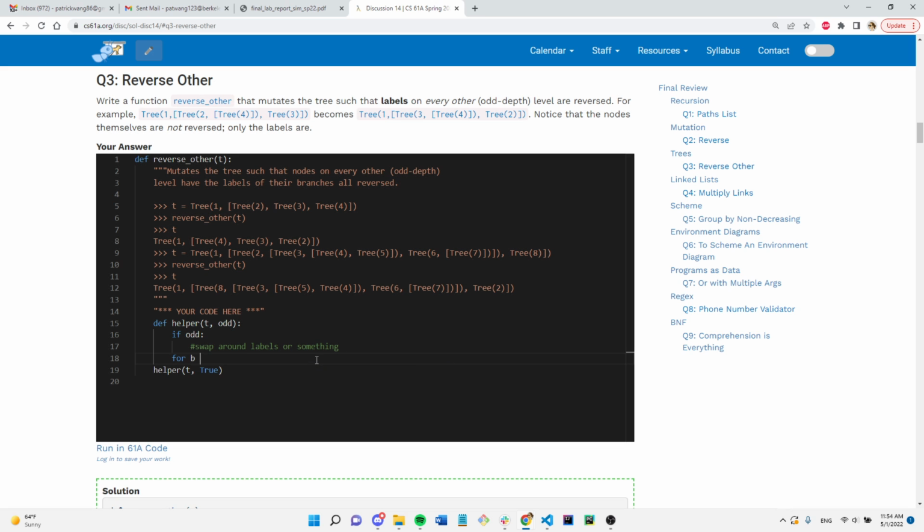Typically with every single tree problem, you're usually going to see for b in t dot branches. And then what we're going to do here is call helper of b, that branch. Since we're going from an odd def to an even def, you want to flip that odd. For example, if we were at def 1, you swap around the nodes, and then we go into an even def, we want to turn that odd into a false. And if we went from even to odd, we would turn that false into a true. So we're going to pass in not odd right here. And so we handled the recursive calls.